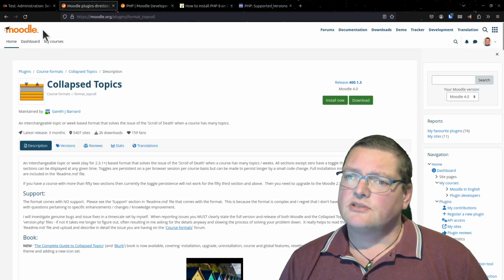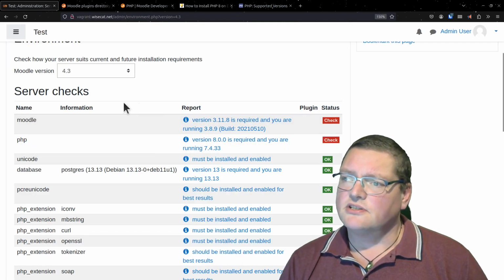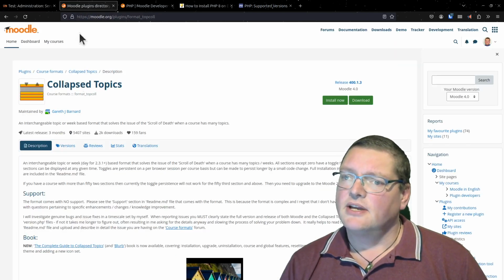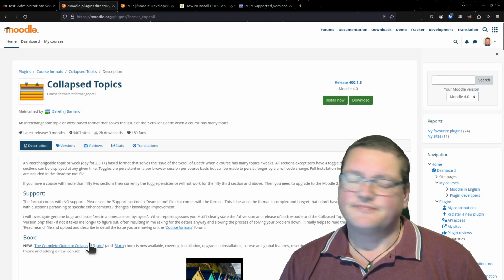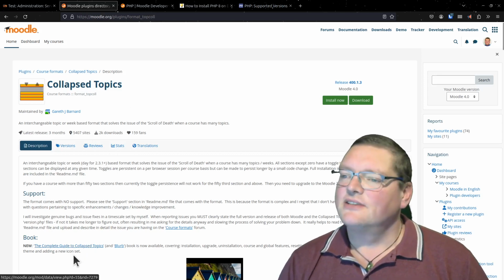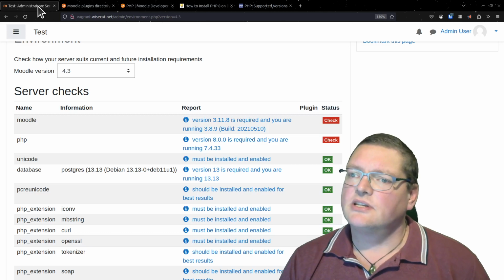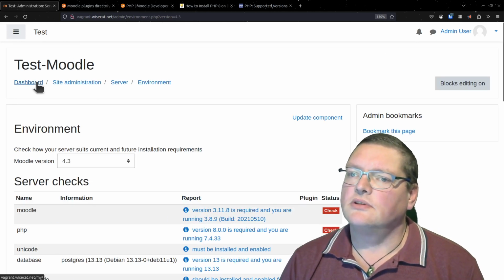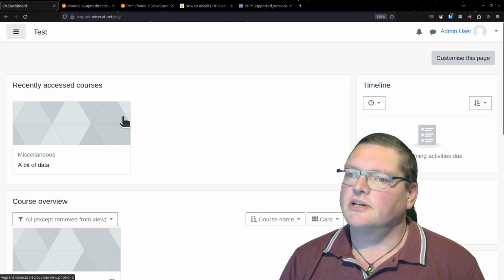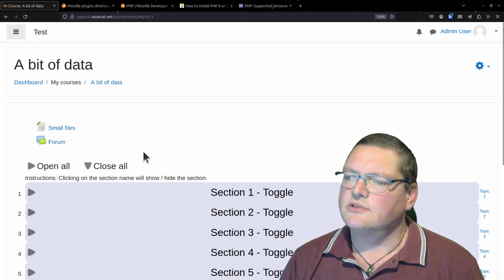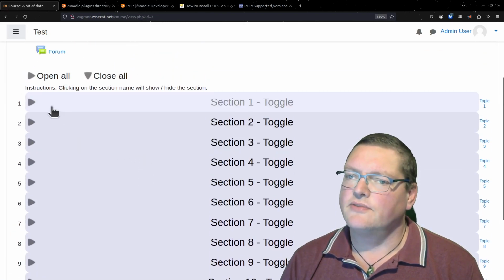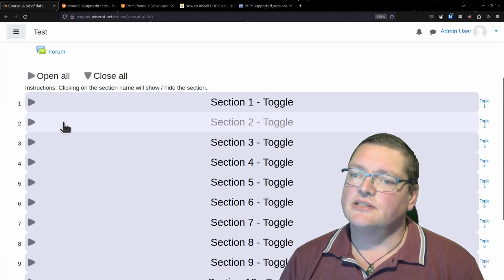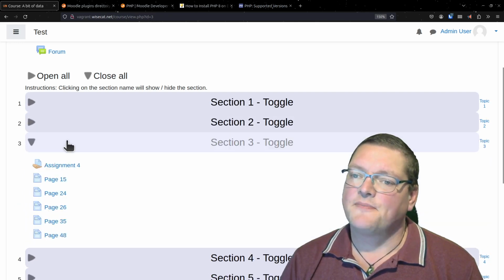Also, I've installed Collapsed Topics on this server. That's another thing we're going to have to be careful of, because Collapsed Topics will throw another little curveball in there for us. By the way, what does Collapsed Topics do? I'll give you a quick look. If I go back to my little data course, here's a course with Collapsed Topics. What it does is make these topics collapsible.